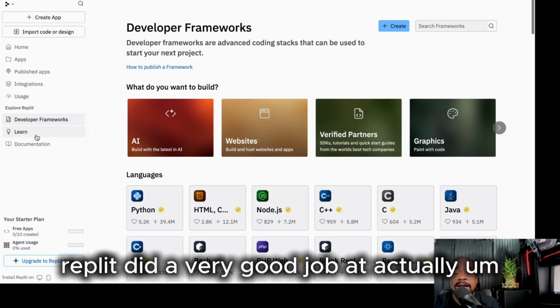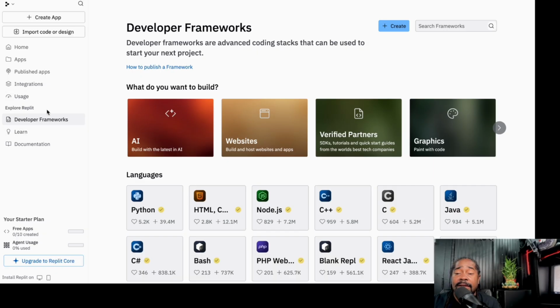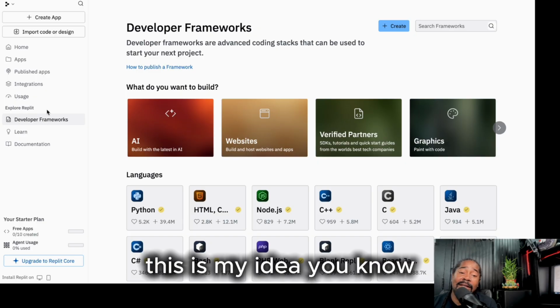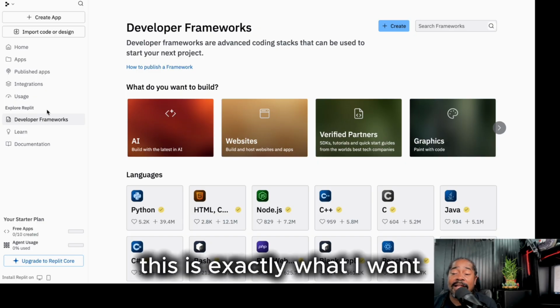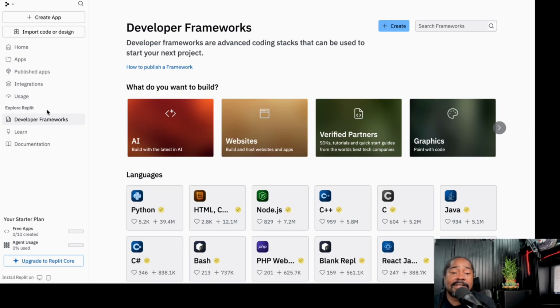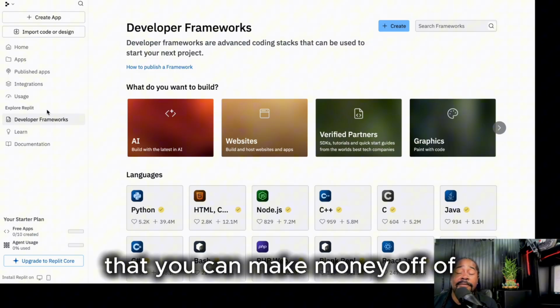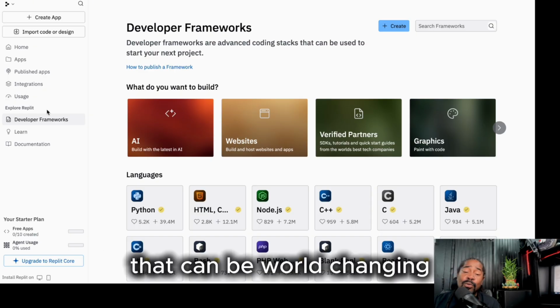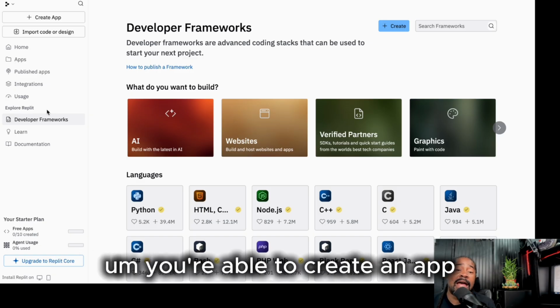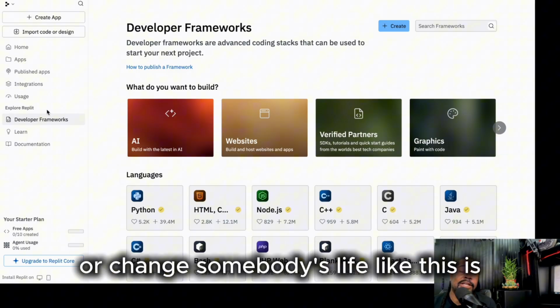Replit did a very good job at giving us an AI that we can just speak into, that we can say, hey, this is my idea, or you write into it and say, this is exactly what I want. This is the idea that I have, without a whole bunch of knowledge base, like tech experience. You're able to create an app that can change a life. You're able to create an app that you can make money off of. You're able to create an app that can be world changing. You're able to create an app, again, that can help your friends or your family. You're able to create an app that you can make a whole bunch of money or change somebody's life.